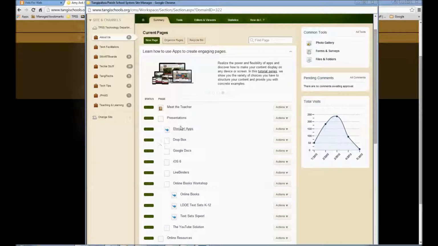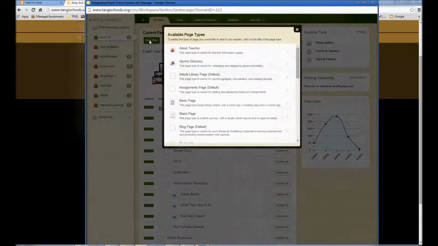At the very top I see Meet the Teacher, and that is where we embedded our Vokie. But if I wanted to create a new page that parents or students could go to and see their class Vokies, I could do that now. And if you notice, I have lots of different pages on here already. So up at the top where it says Current Pages, I'm going to click on New Page.